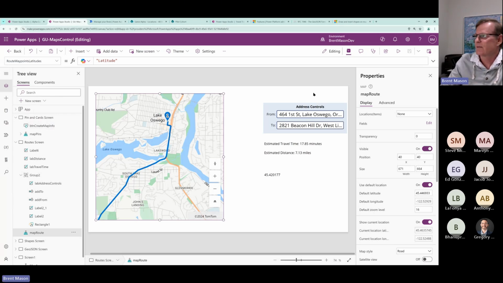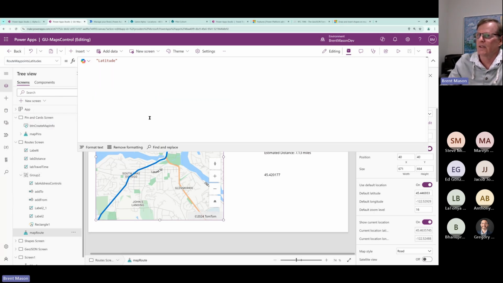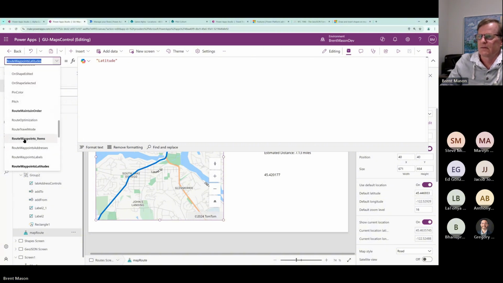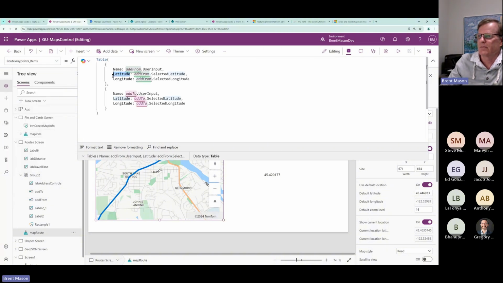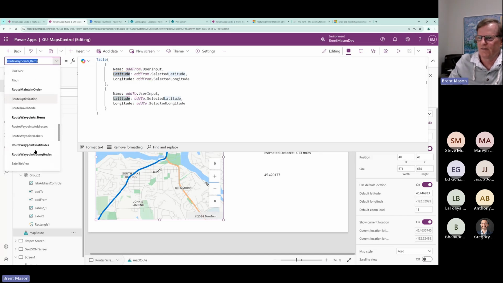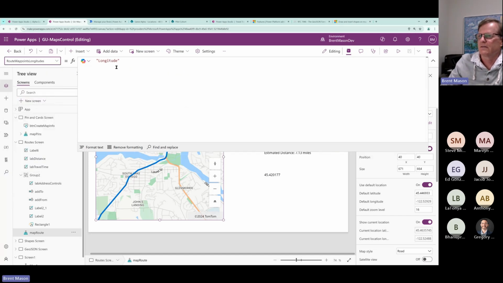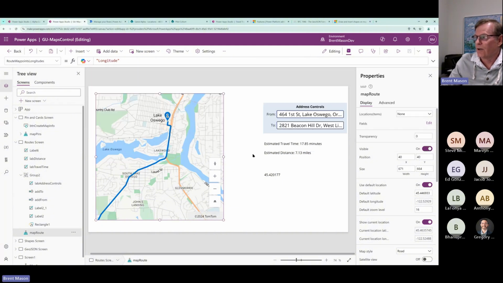And the important thing is that's matching up with the table, right? Latitude. So that's what this is matching up to here. Longitude, go figure, is longitude right there. And really that was all there is to it to make the routing happen.